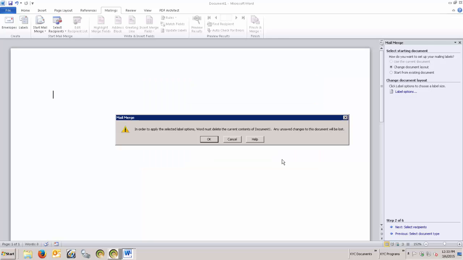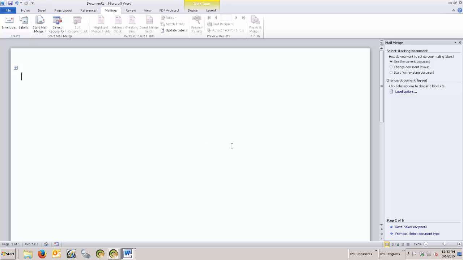So I'll click OK. In order to apply the label options, Word must delete the current contents. That's fine. That's why I started a new document. So say OK. All right. So now we have to select our recipients, use an existing list, and now we have to browse again for that spreadsheet.